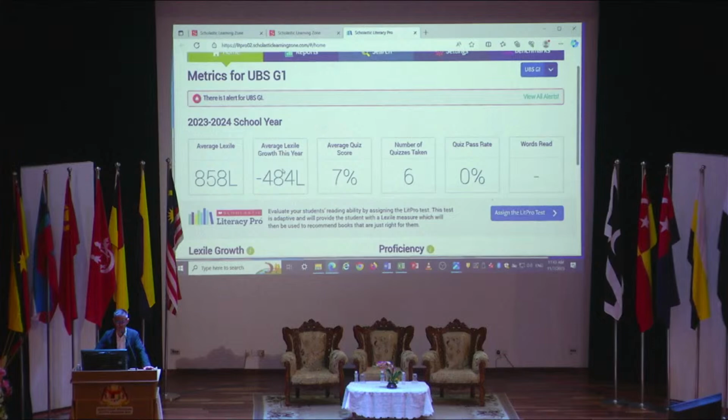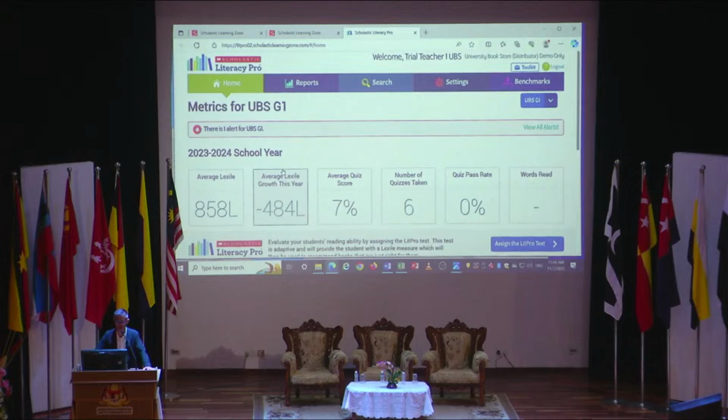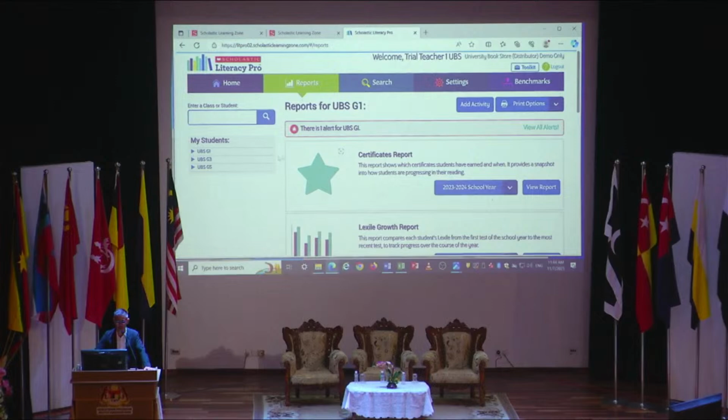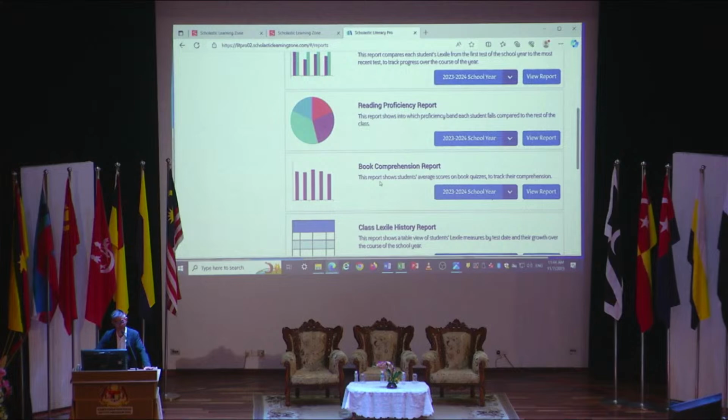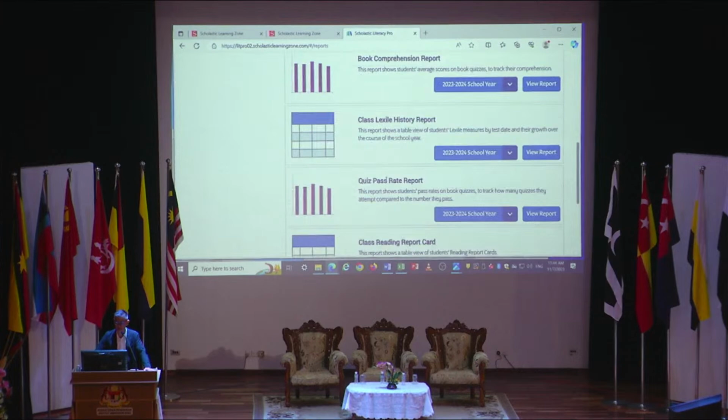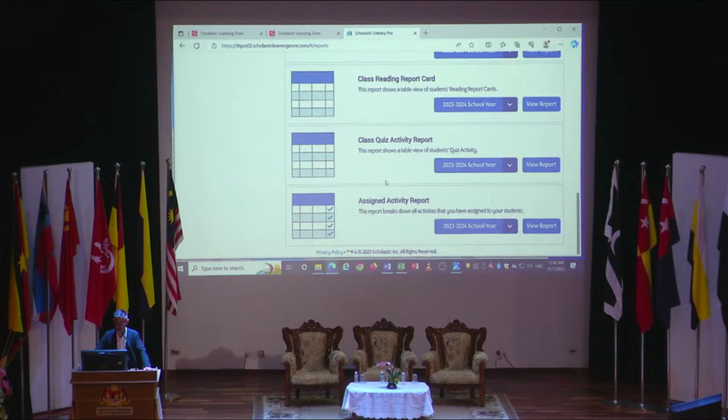And of course, when the students read the e-books, they will have a quiz, and that will also be captured. One good thing about this report for the teacher is that it gives you a very comprehensive report in terms of the Lexile growth, reading proficiency report, book comprehension report, what the students read, the class Lexile history reports, the quizzes that the students have passed, and so on and so forth, like the quizzes and assignment activities.